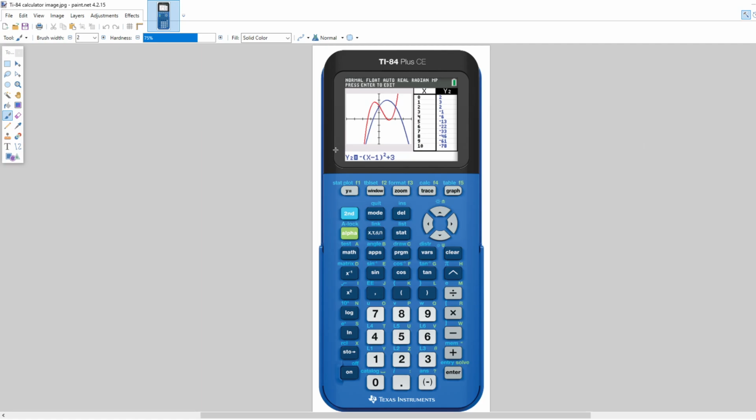So, each button has a function. This second button accesses the second function of each button. So mode gives you the settings, and you can mess around with those. I would encourage you to do so. You learn what each of the things does and get familiar with it.